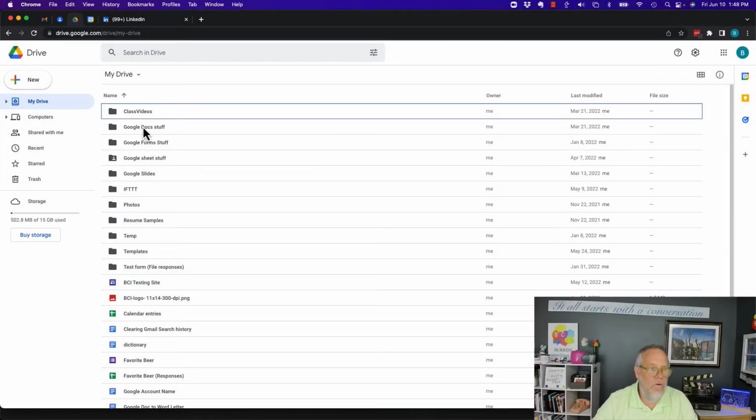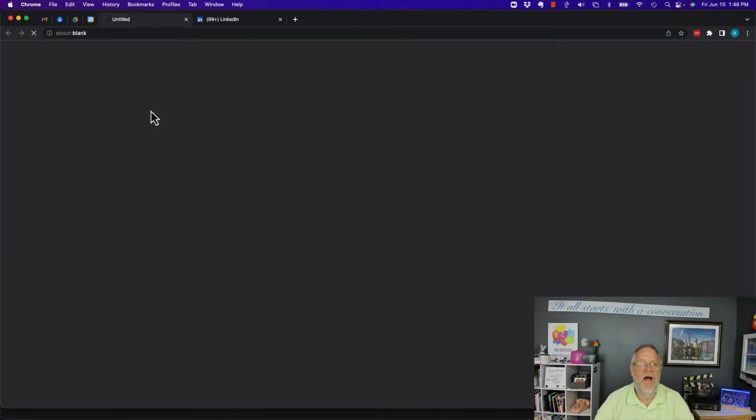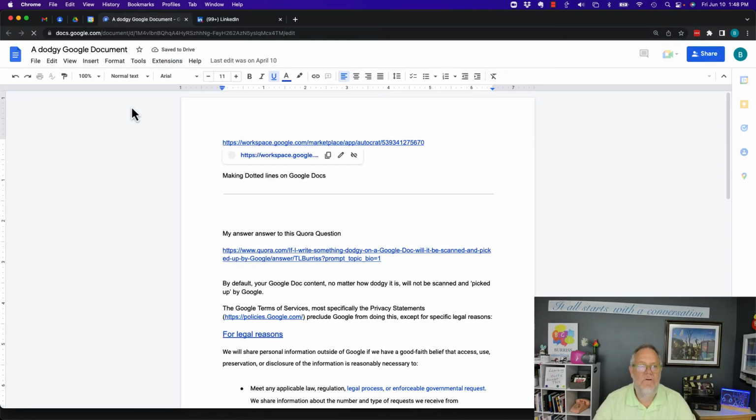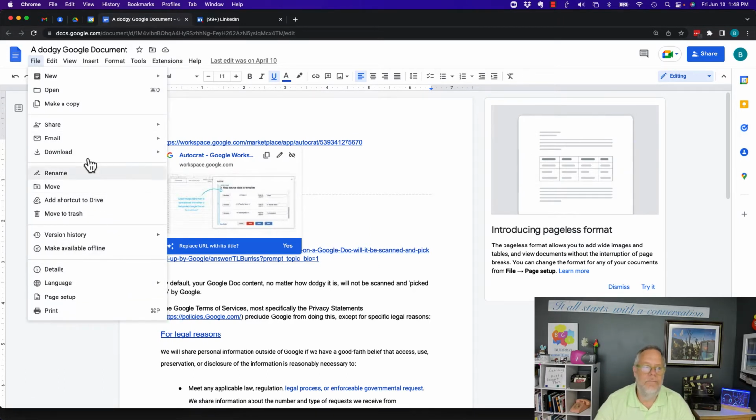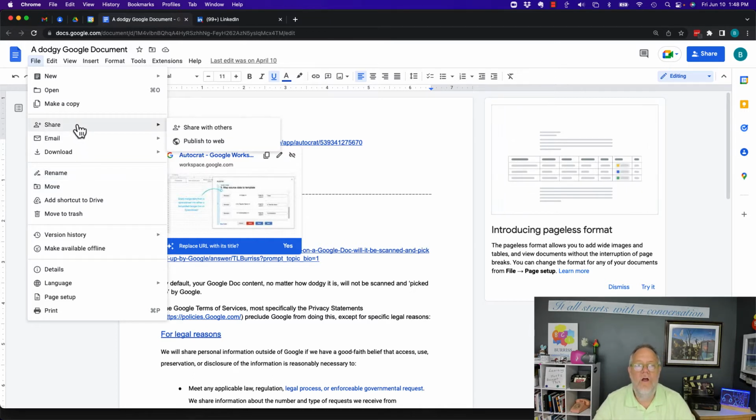So if I go to Google Docs, let's go to this dodgy Google Doc. And if you look right here, File, Publish to Web is not there. It's not an option here. It's hidden here. It is under Share, Publish to Web. There it is right there for Google Docs.